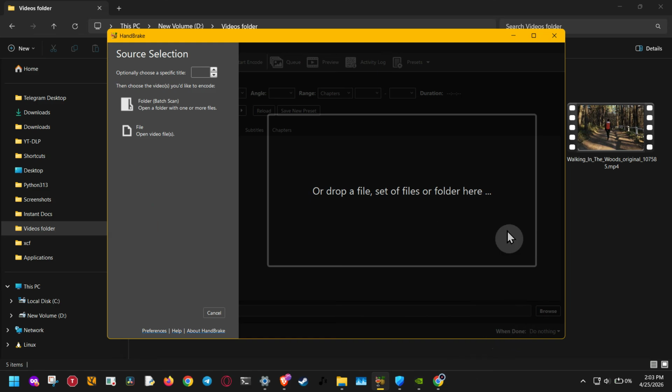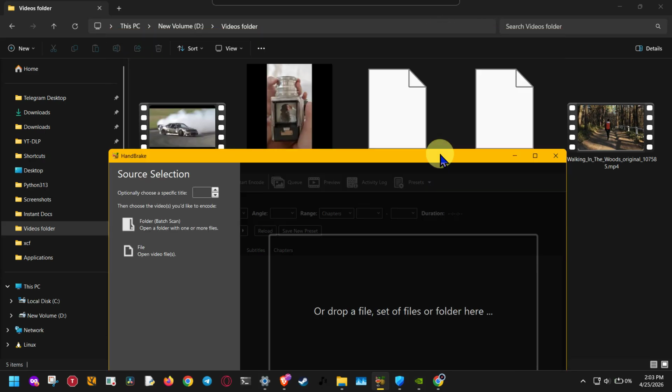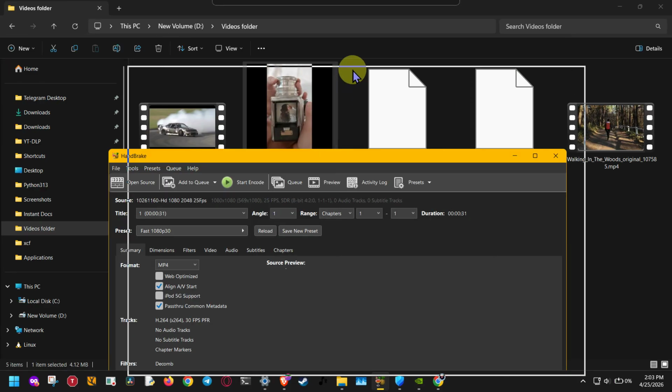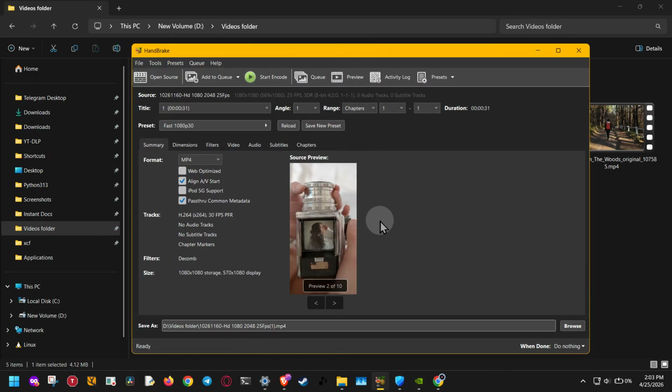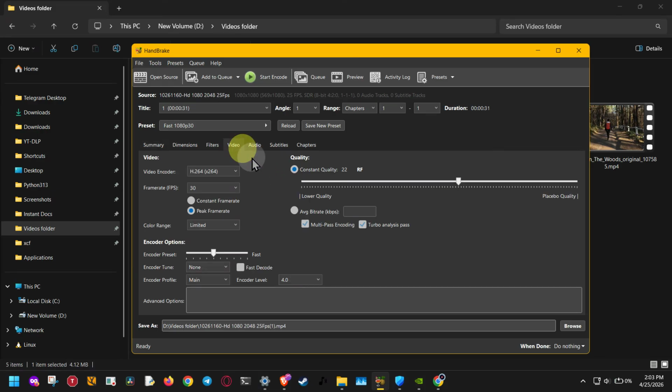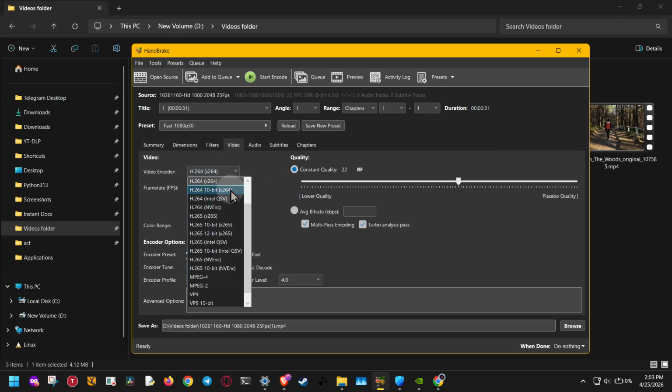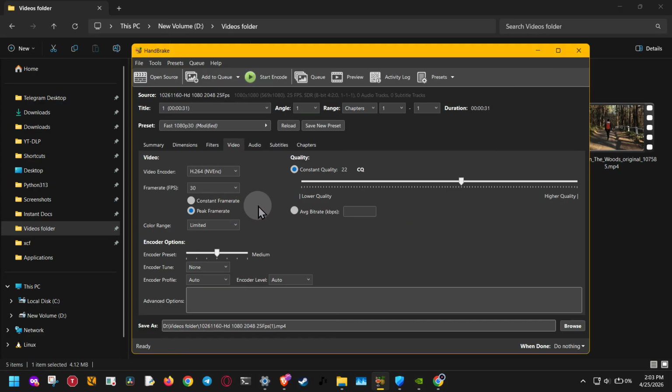First, let's talk about what this error really means. NVENC is Nvidia's hardware video encoding engine, and HandBrake uses it to speed up exports. When it fails, the cause is usually one of three things: outdated drivers, unsupported settings, or your GPU being overloaded by too many encodes at once. So the first thing you should always do is make sure your Nvidia drivers are fully up to date.